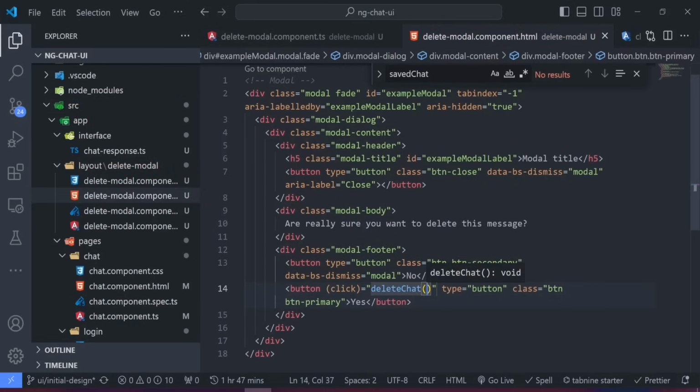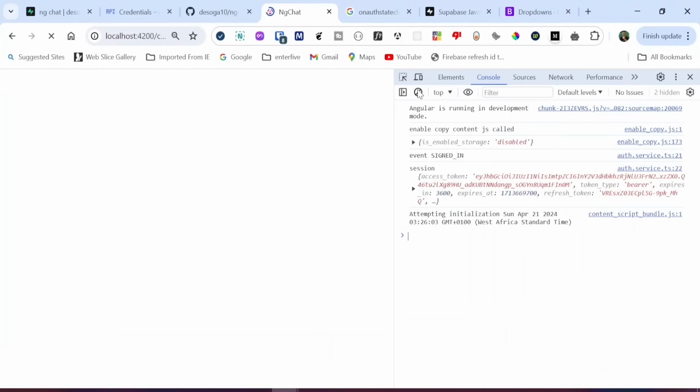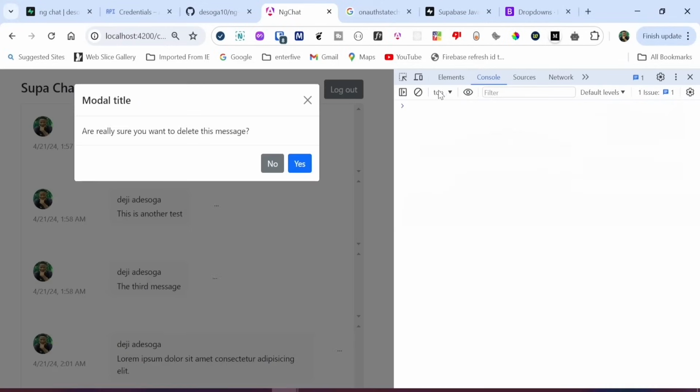Then I'm going to save everything done so far. So when I click on yes, we should be able to see the ID in the console. So let's do that. Click on delete, and then I'm going to clear the console, and I'm going to click on yes. You can see we now have access to the ID. So this is where we are going to call the delete chat service.